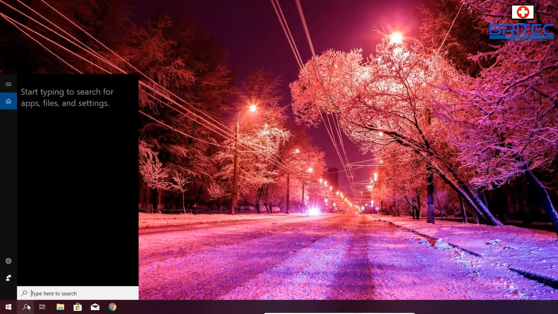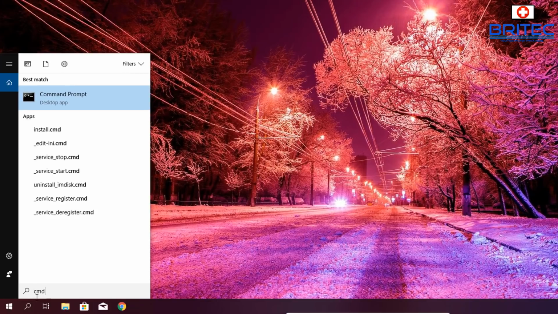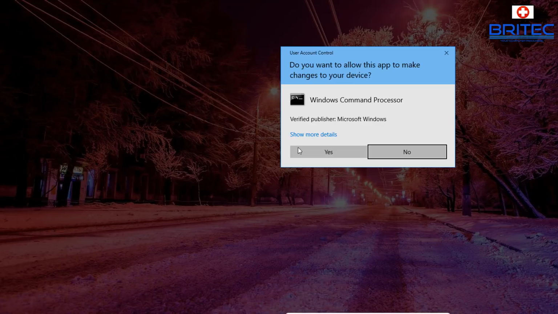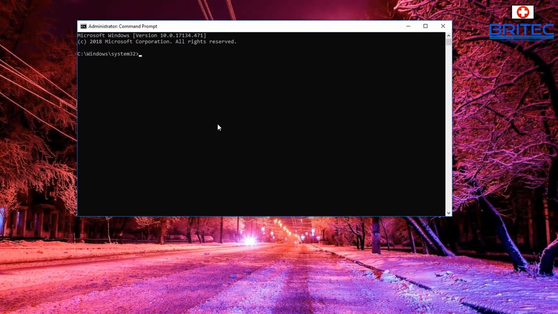Now once that's finished, you can try something else here. If you're still having issues, you can go to CMD in search, right click and run this as administrator. Click yes to the user account control, and this will open up your command prompt box here, and you can try sfc /scannow, and this will scan your system and check all your operating system files to make sure there is no corruption with those files.